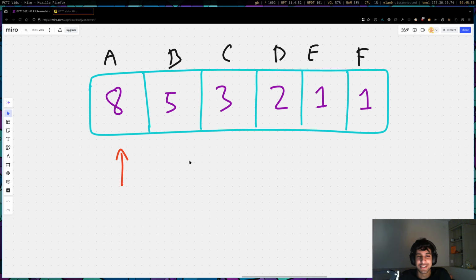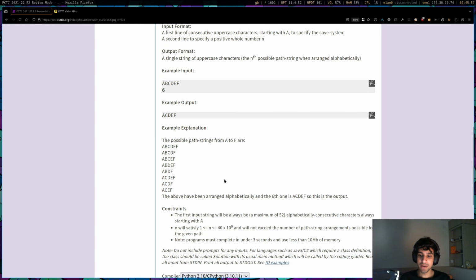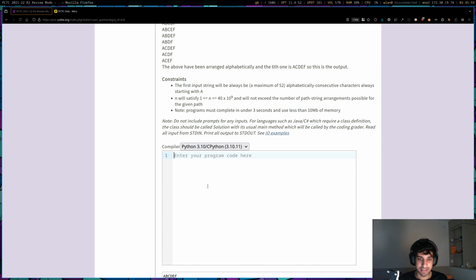I know it's difficult, but this is just a precursor. Let's code this all up. So the first thing to do, as always, is to take in our inputs. And so we're going to have caves is equal to the first input, and then the next input is going to be the target, let's call it. That's going to be an integer.